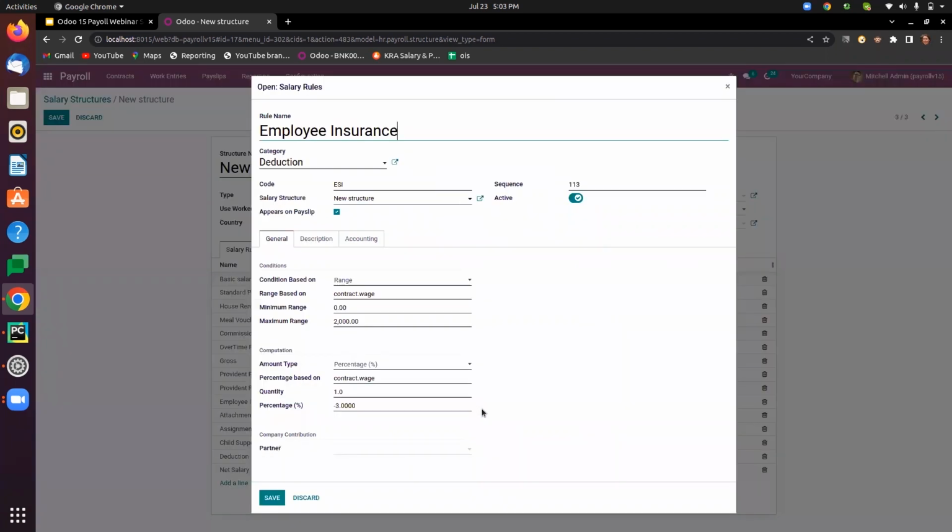Then insurance. So here also you can see I have put a condition. It can be based on true or a range. Also you can set the condition using Python code itself. So if the contract.wage, that is the basic wage of the employee, is between $0 and $2,000, the employee insurance has to be calculated, and employee insurance will be 3% of the wage.